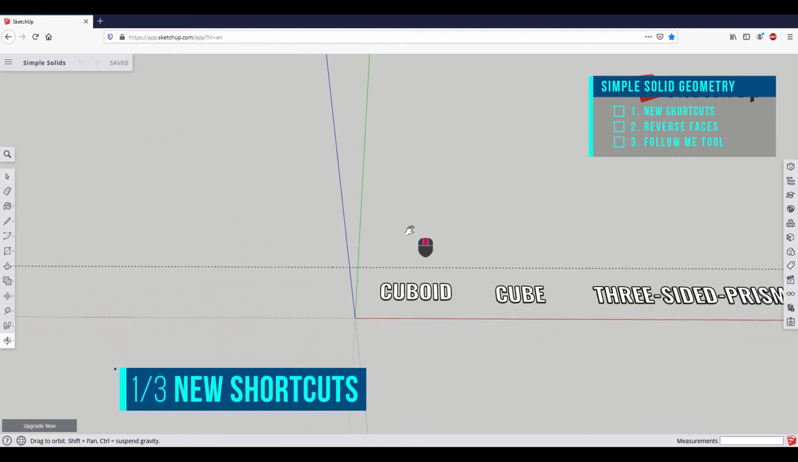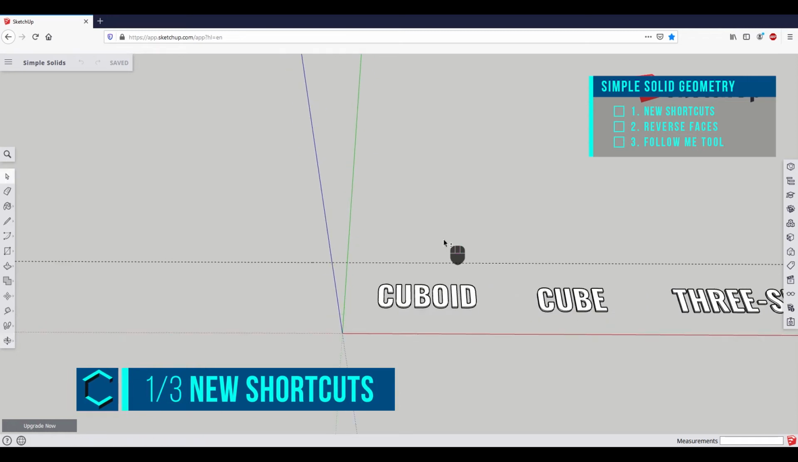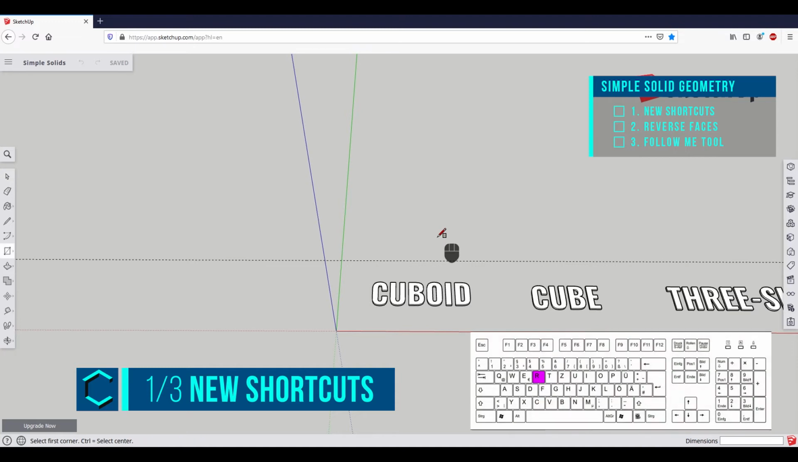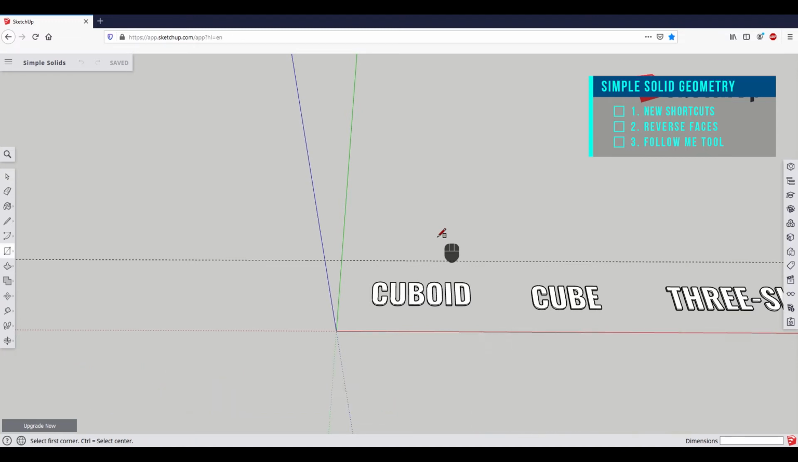To draw the basic shape, we need the rectangle tool. To quickly access this tool, we can press the R key. The shortcuts in SketchUp always refer to the English spelling, R for rectangle. Using the shortcuts will save us a lot of time, so make sure to memorize them or print out the shortcuts PDF. You will find the link in the video description.